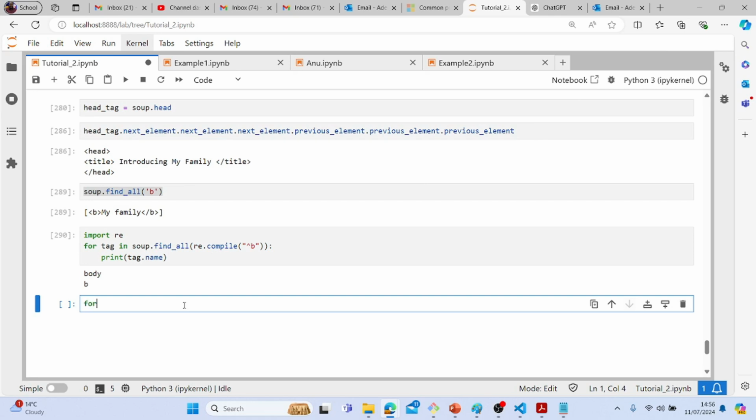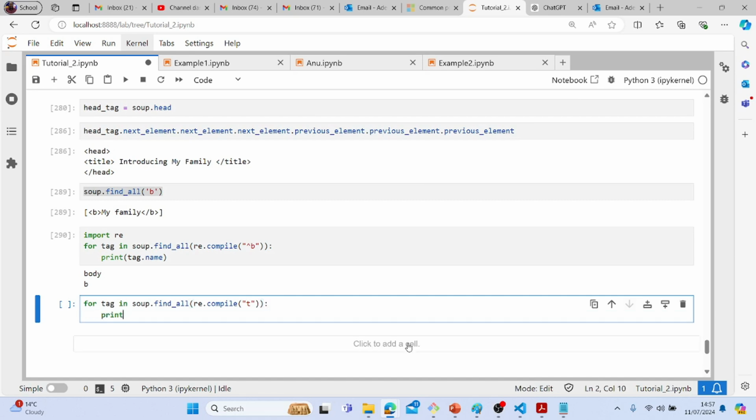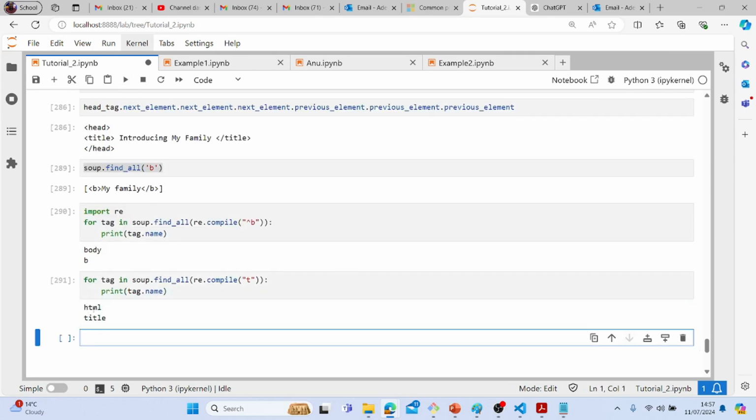Also, we can say for tag in soup dot find all, using the regular expression compile, we want tags that start with the letter T. When you get that tag, we want to print the tag name. So you see this prints the HTML tag and the title tag. Those are the tags that start with letter T.